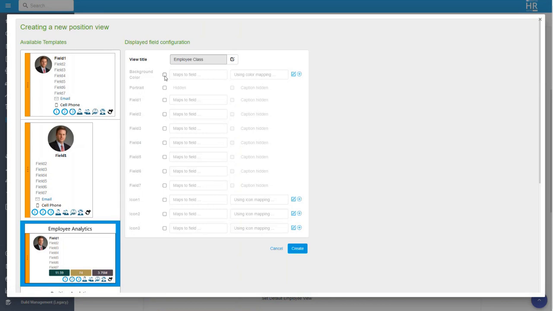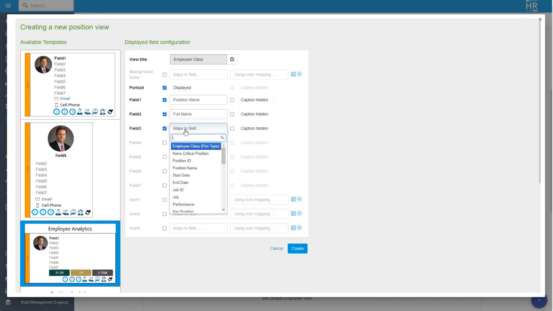We need to have color coding. So first of all, before we do the color coding, let's add the portrait because this is one of the requirements. Let's add the position title because it's also required based on the business needs. I will also add the employee full name as well. And I would like to add the employee class field, which is here.